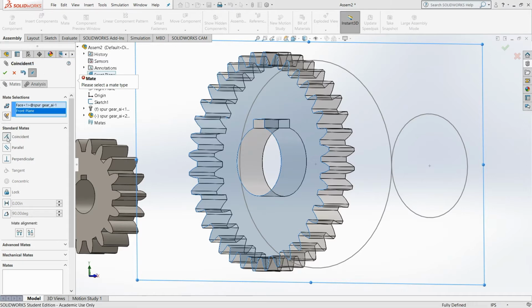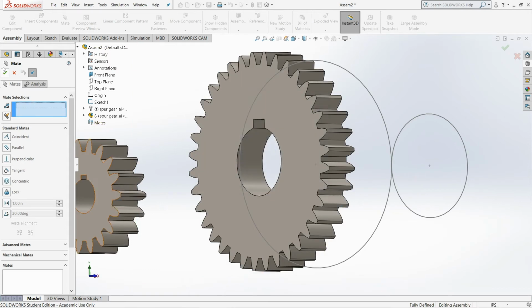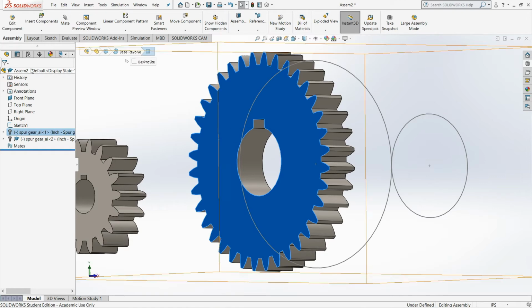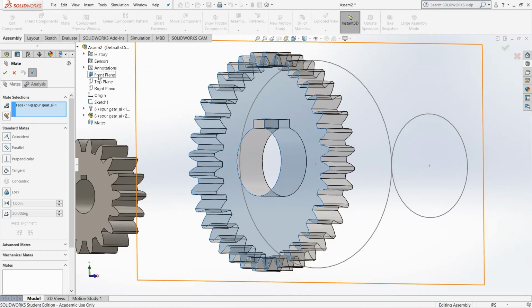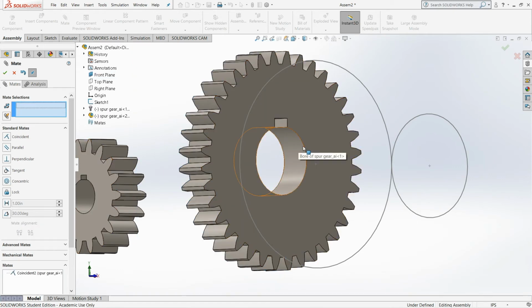Wait, it is not doing. Maybe I have made a mistake. Let me check. Oh, I didn't float it. If I didn't float it, it will not move. So I have floated it now. Now it will do easily. Okay.